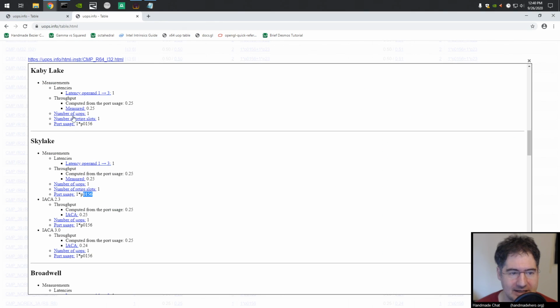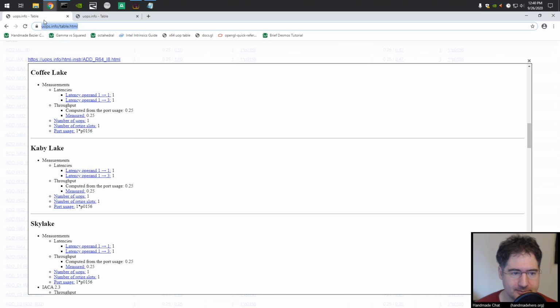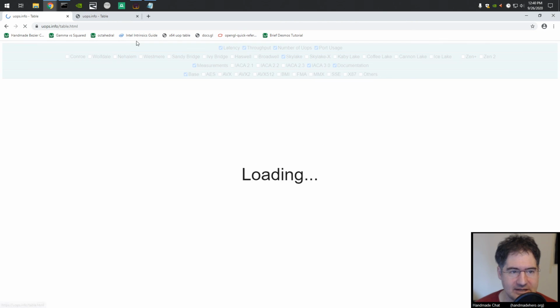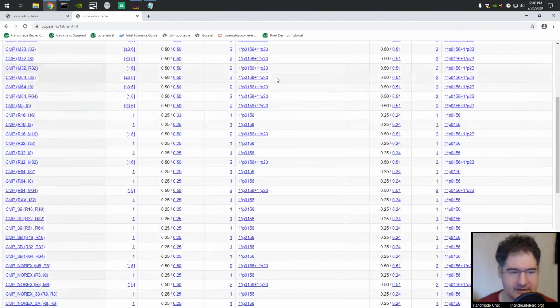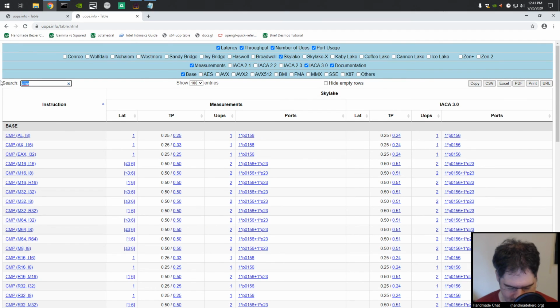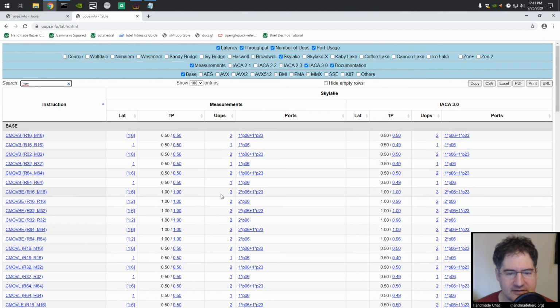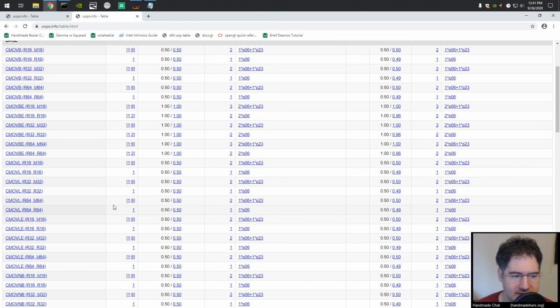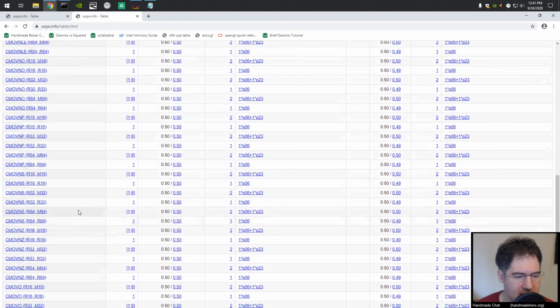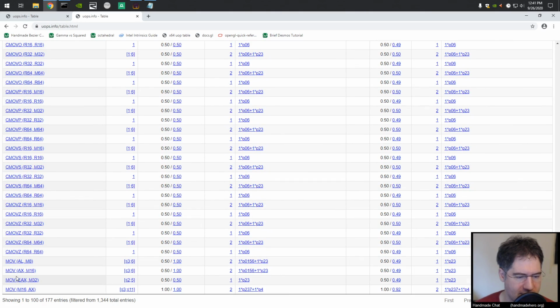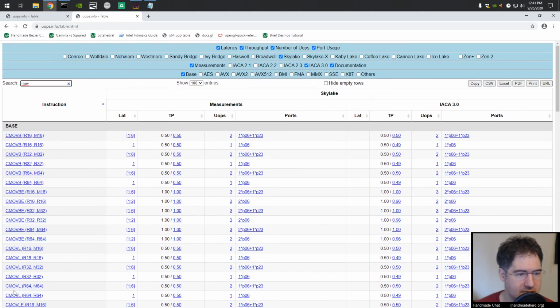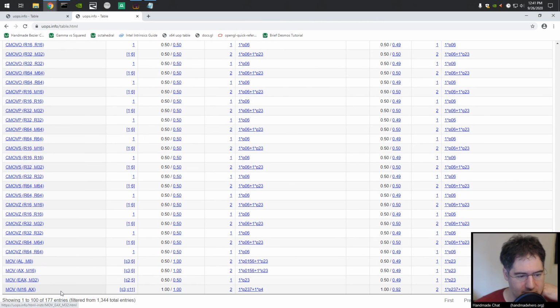So if we pop back to our uops table, we can see just how bad this is. So let's go ahead and take a look at a MOV. And what you can see is that if you look at everything that's written here, all of the MOV stuff that we care about is... Where is the MOV that we care about?